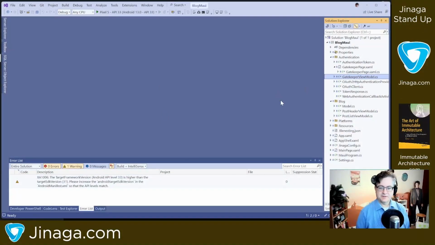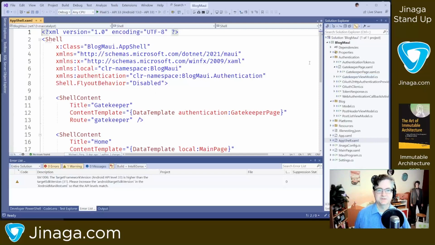Let's talk about the MAUI application that is known as Blog MAUI. So this is an example Jinaga.net application, and the idea here is that we are running a very simple content management system. So somebody can use this application in order to create content and post it up on some blog somewhere. So what I have just gotten working is the dependency injection portion of this. So let me go ahead and get started with the app shell.